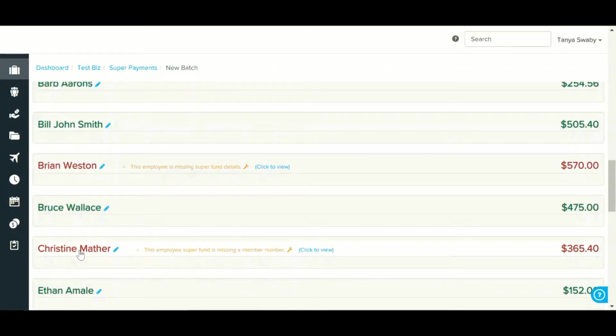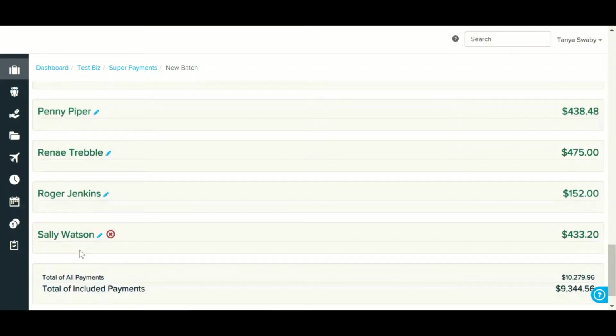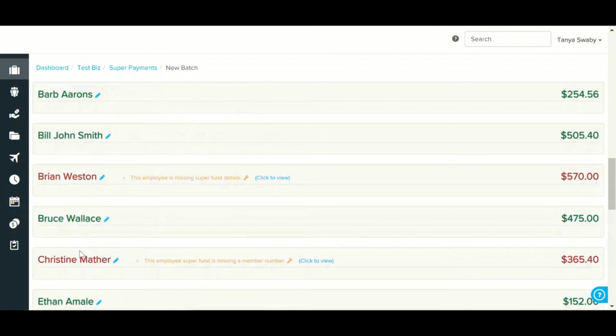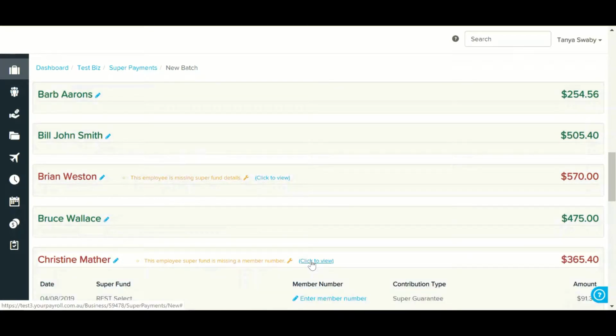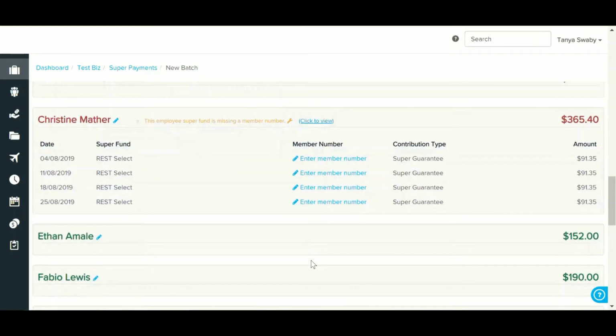If you have a number of employees included in the batch, make sure you scroll through all the employees to determine if any of them have errors that need attention. Any of the errors will be detailed next to the employee's name. So you can see here that I have an employee with a missing member number and missing super fund details. You can click on this option here, click to view, which will give you a more detailed look at the issue, and this is also where you'll find the link to fix the issue.